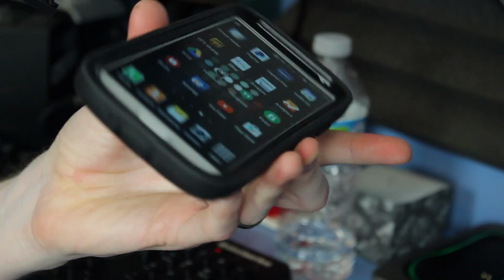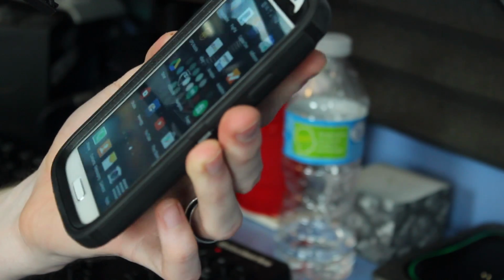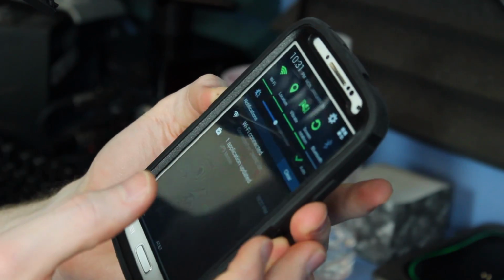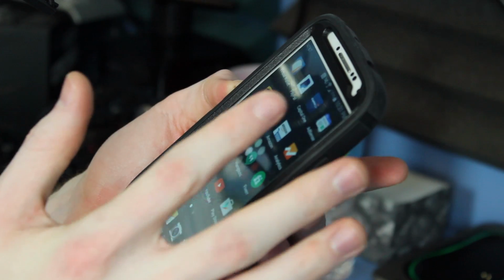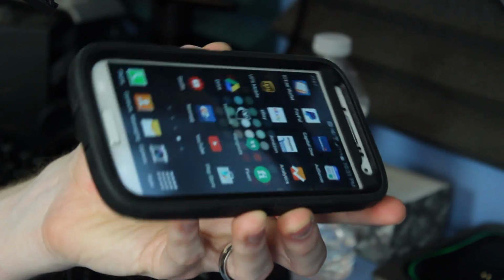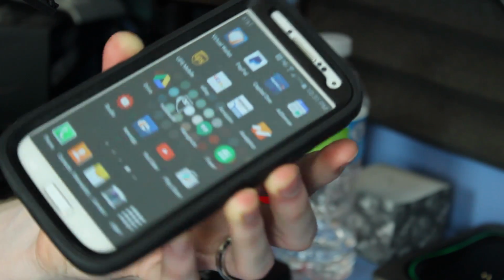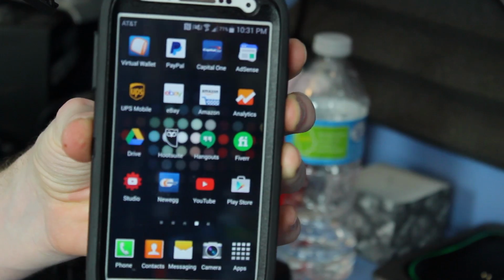So this is what's on my phone for Q1 of 2015. I did have an update, UPS updated, woo. It is running the stock TouchWiz launcher that came on the phone.